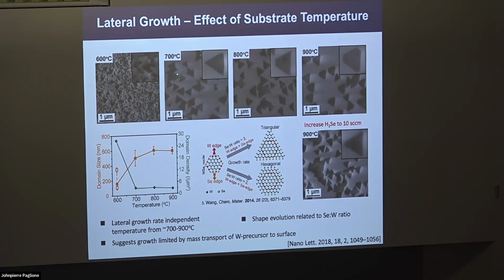But what you'll notice is that as you go from 700 to 900 C, you have these triangles that become truncated, right? And what is the reason here? Again, as you increase temperature, you're depleting the chalcogen at the surface, which changes the transition metal to chalcogen ratio, changing the growth rates of the facets and ultimately changing the shape.